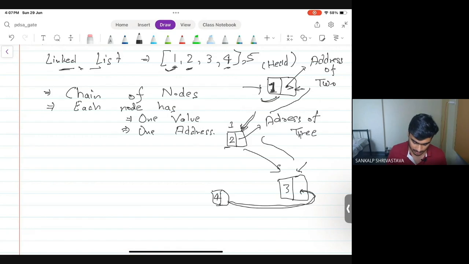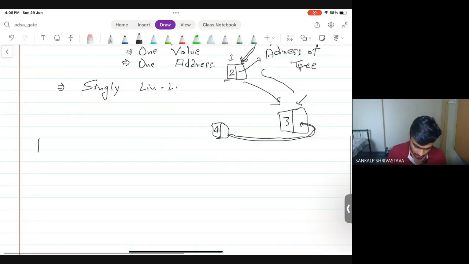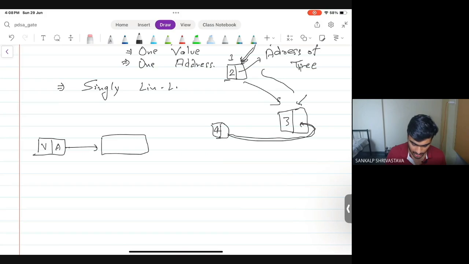Now there are some different kinds of linked lists. One is the singly linked list. What is a singly linked list? You have these nodes with a value and an address, pointing to a different value and address, and so on, and these pointers are only one-sided like this.